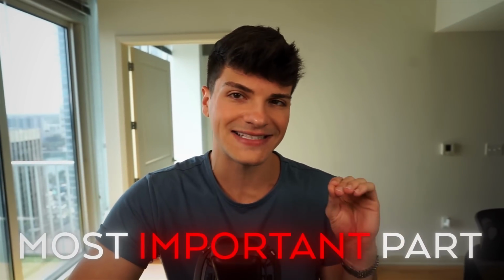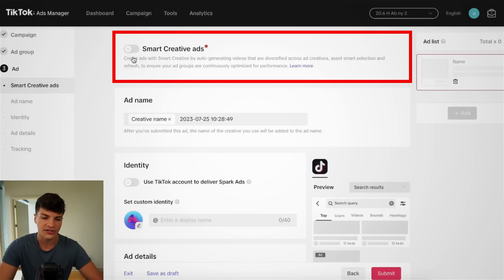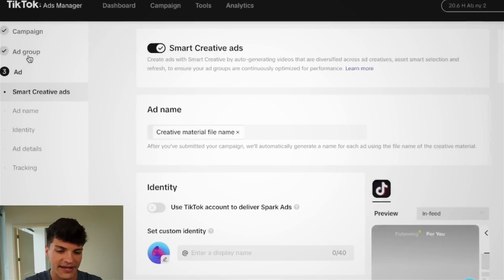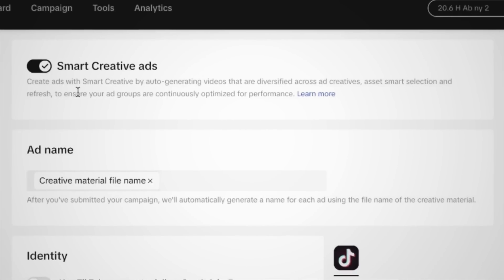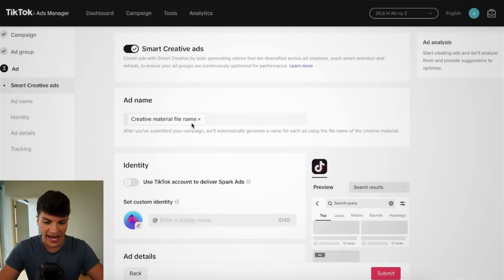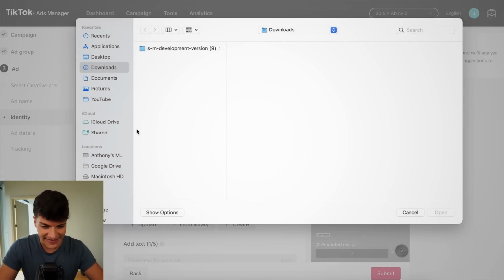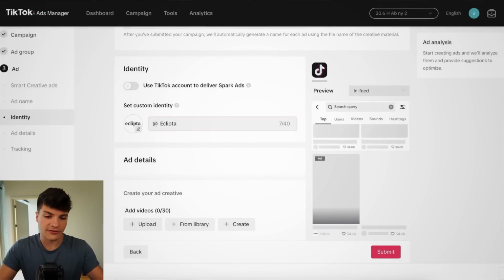Now this right here is the most important part of the entire video. You need to make sure that smart creative ads are turned on. This is actually a new feature with the new TikTok update. It used to be called an ACO and it was located under the previous step on the ad group, but they have updated it. It still does the same thing, just new name and new location. So from here, we first need to make an identity. Upload your store's profile picture, and for the name, just make this whatever your store is.